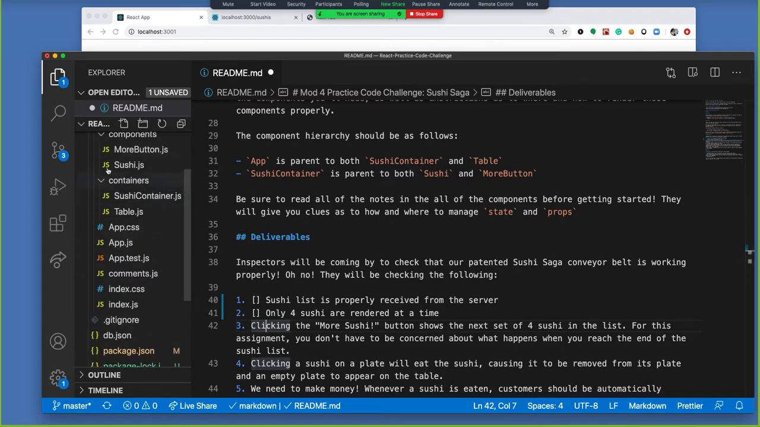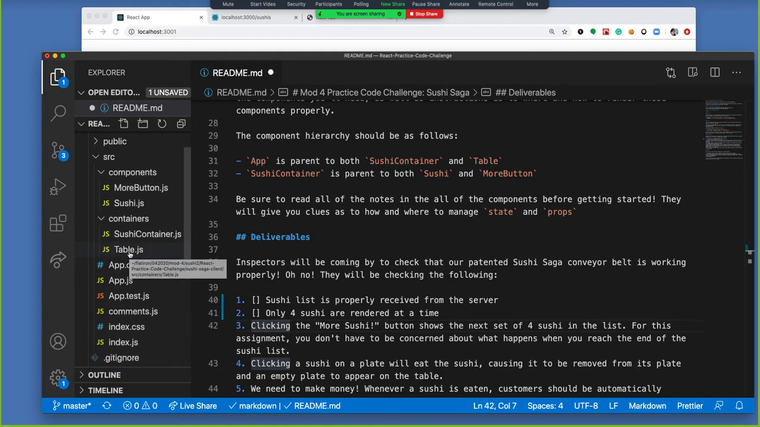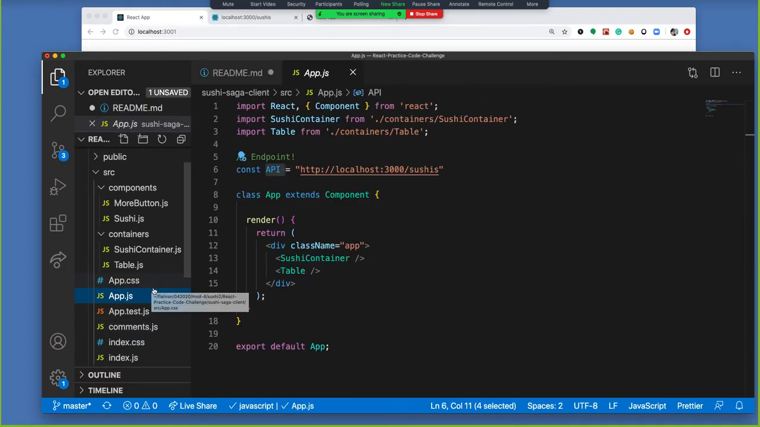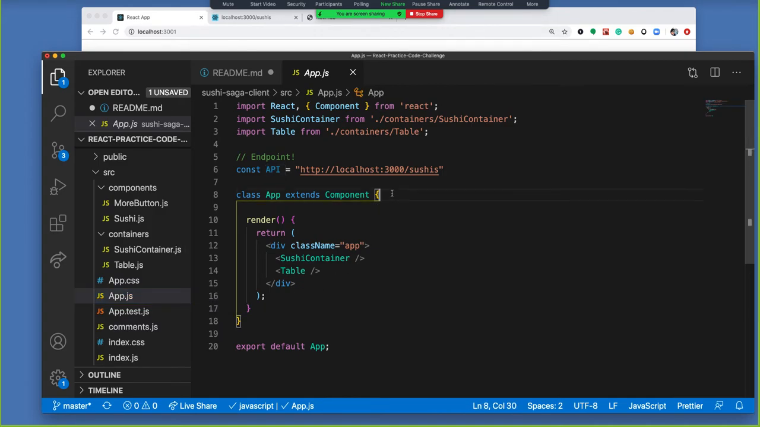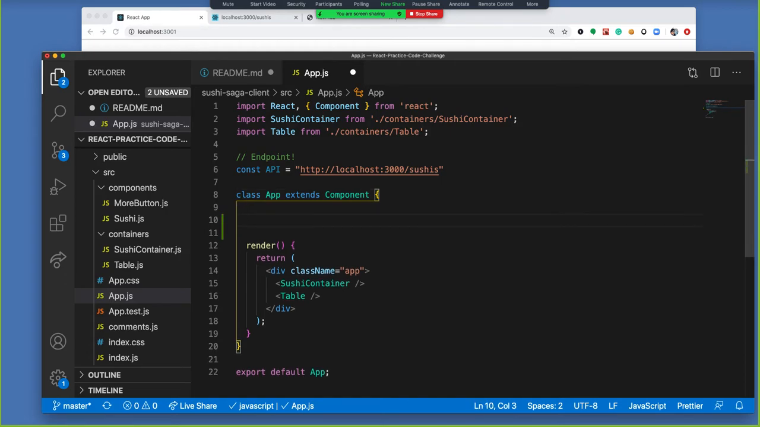I need my sushi in order to start working with them. So the first thing that comes to mind is I need to get all my sushi from the server. So I need that with a fetch. And I would like that to happen automatically as soon as I load the page. So what I'm going to do is I'm going to go into app, and I'm going to make use of our componentDidMount method. Does anyone remember what componentDidMount does?